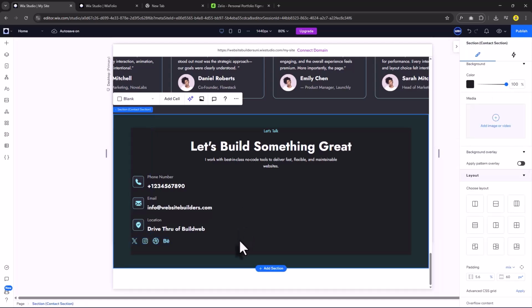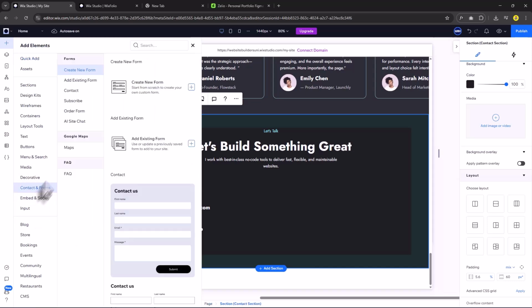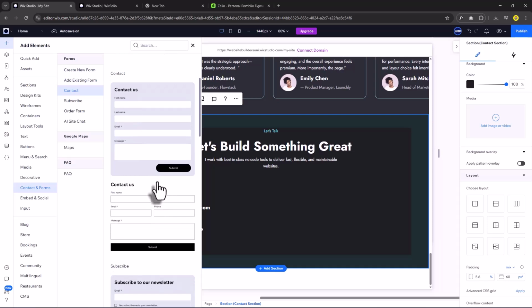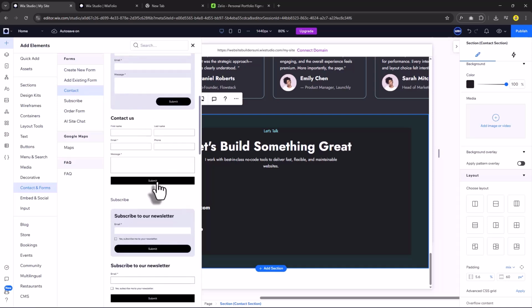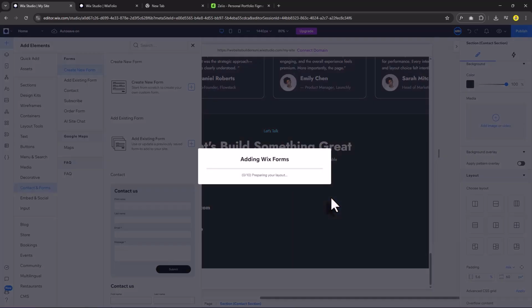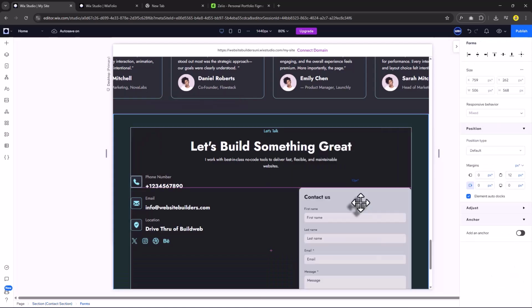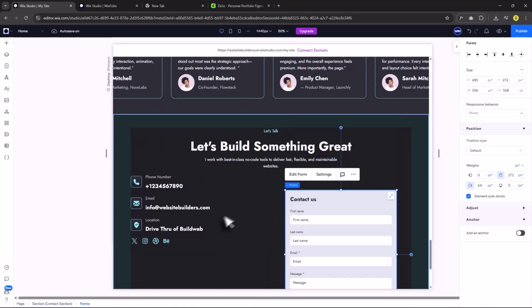Now, let's proceed to adding a form. Go to Quick Add, Contacts and Forms, and select the form you want. For this tutorial, I will use this form. Drag it to the canvas and let it load. Position it here. Let's add these to a stack.